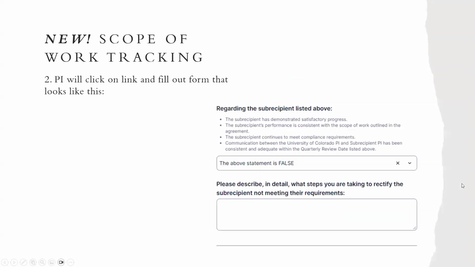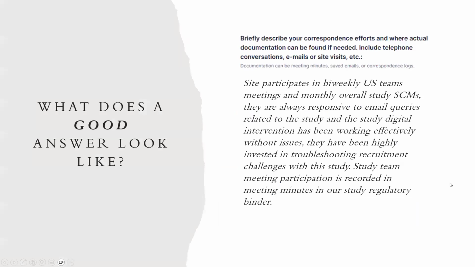And then if you do not agree with the statement and they are not demonstrating satisfactory progress, you would say the above statement is false. And then you would describe in detail what steps you are taking to rectify the subrecipient not meeting their requirements. So I have provided some examples for answers that are good to these questions. They do need to be detailed.